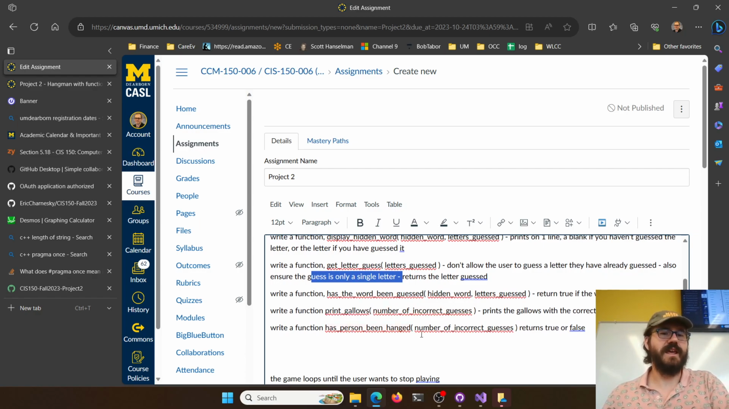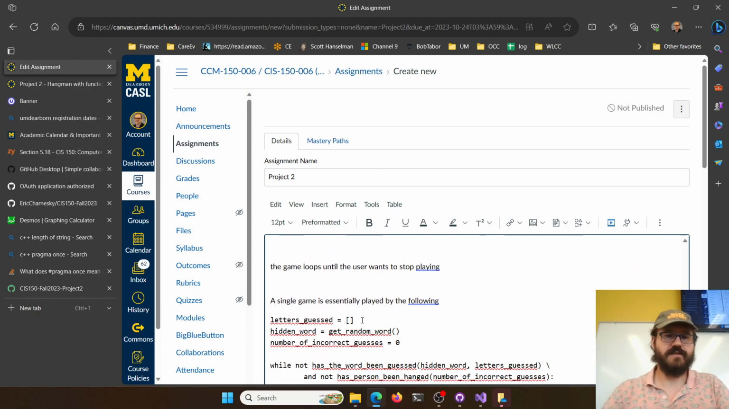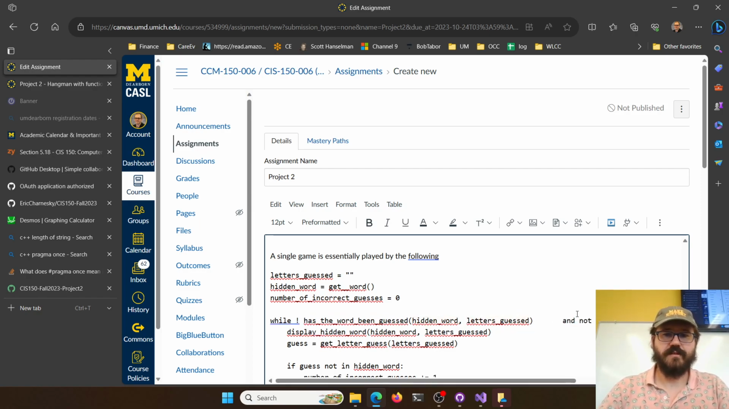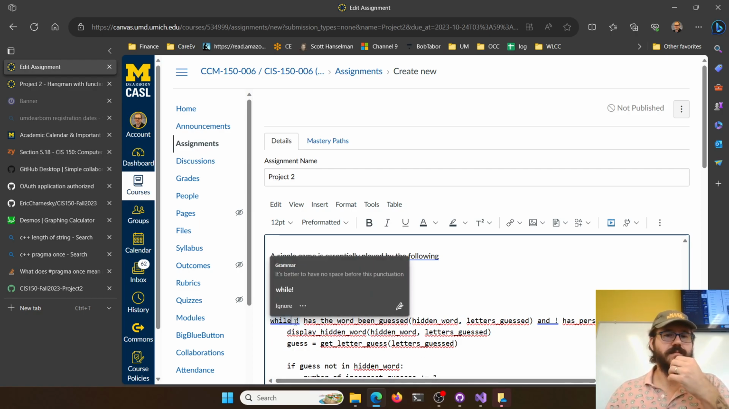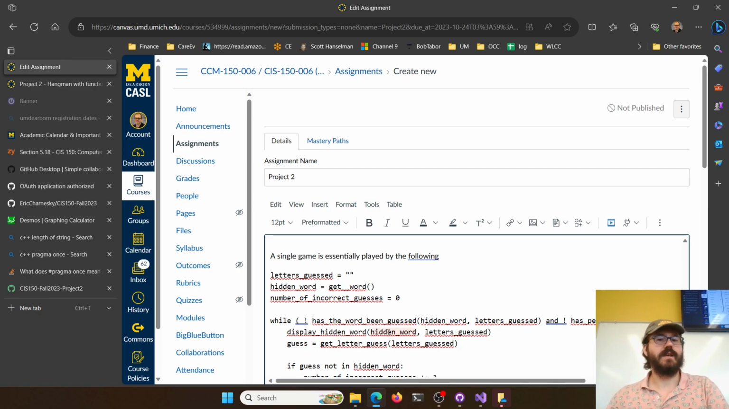And write a function, has person been hanged, given the number of incorrect guesses, that's just true or false. And the game loops until the user wants to stop playing. Essentially, the letters guessed is a string. My hidden word is a get word. Number of incorrect guesses is 0. And while not has the word been guessed, and not has person been hanged, it's Python syntax, sorry, and those are in parentheses. And then we use curly braces because C++ is fun like that. We'll display the hidden word, given the hidden word and then the letters guessed, a semicolon. We love our semicolons.